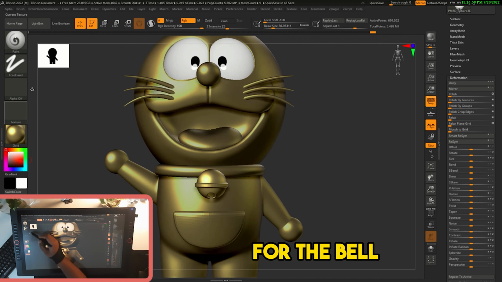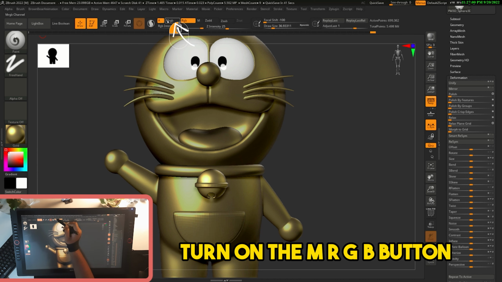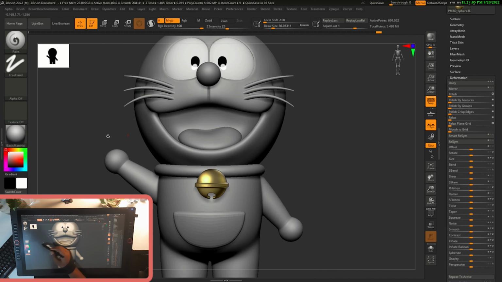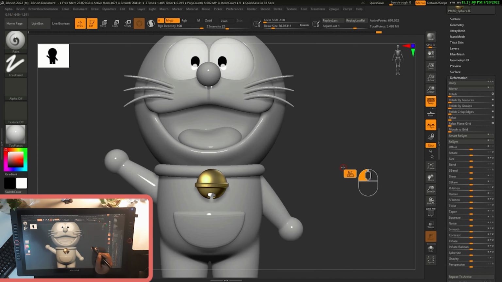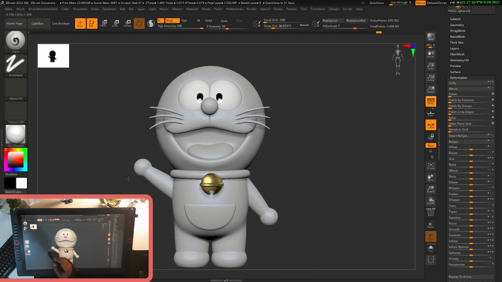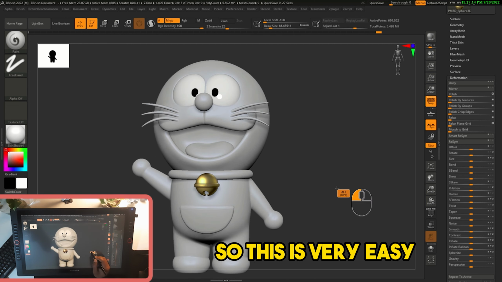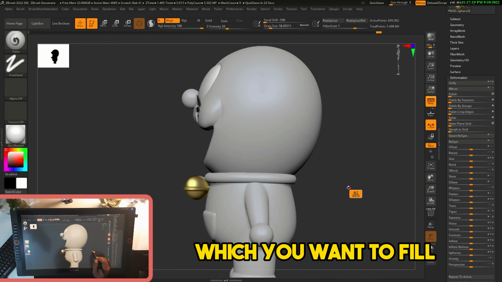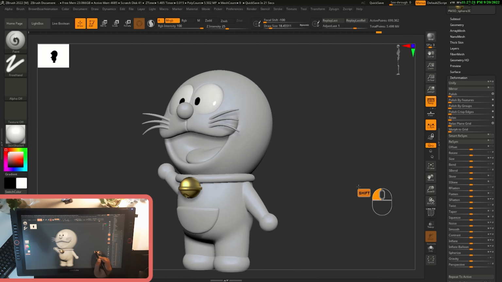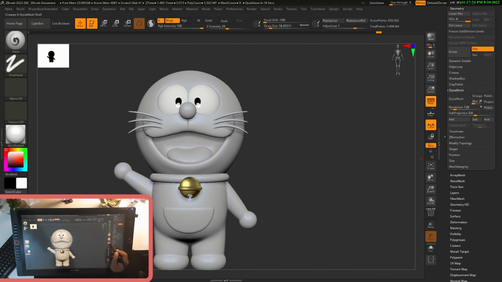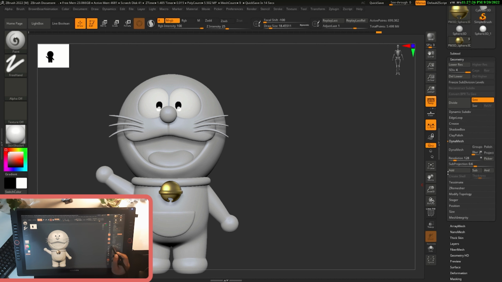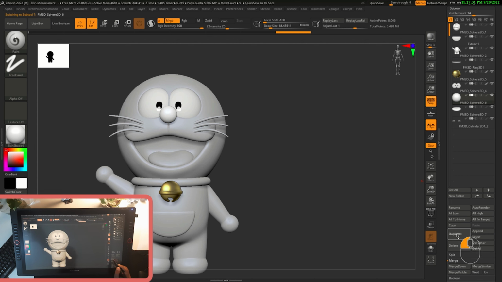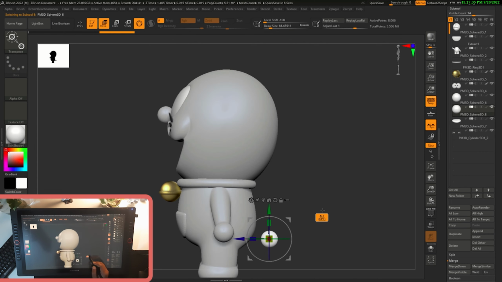Like for example, for the bell, I have selected the material, then turned on the mRGB button, material and RGB, then fill object. So I filled up the golden kind of material onto this bell mesh. So this is very easy. You just have to select the material which you want to fill, select the color which you want to fill, then go to this top button where it is like an RGB, just turn it on. That means material and RGB colors. Then go to the color menu and just go down, and you will see fill object, and that material and that color will get filled.